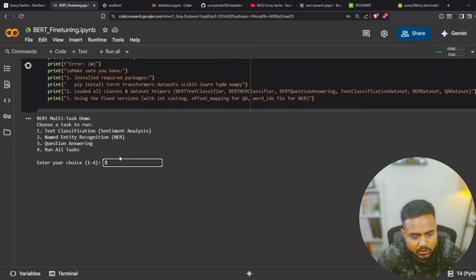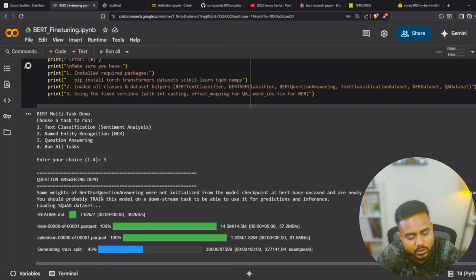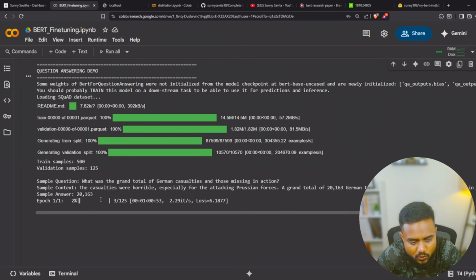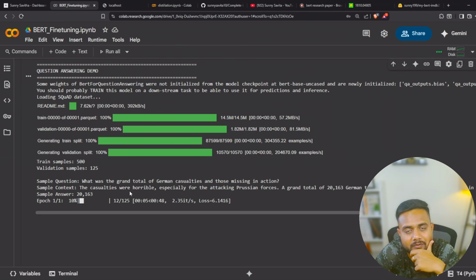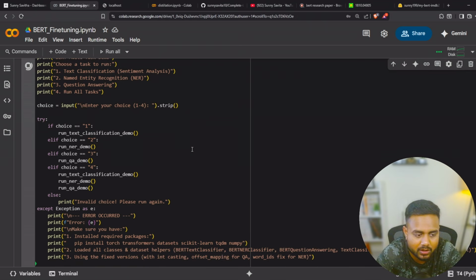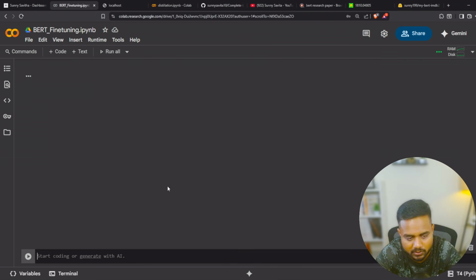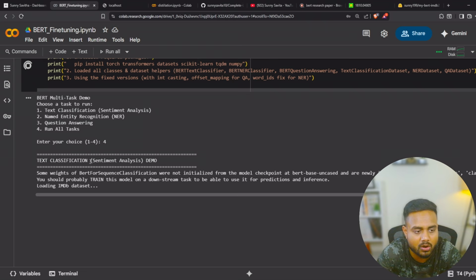I simply put 3 over here and run it, and see, guys, what is happening. My fine tuning has started for the question answering task. So for whatever task I want to fine tune this BERT model, I can do it with this simple generic code. And if I want to fine tune for all the tasks in a single shot, you just have to press 4 and it will fine tune my model for all the tasks.